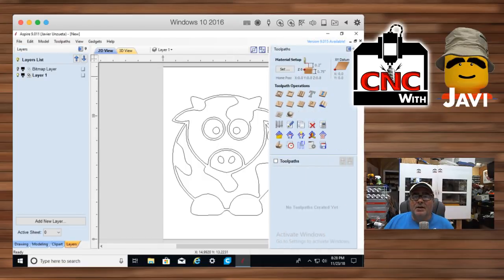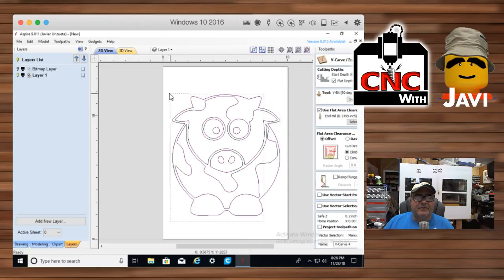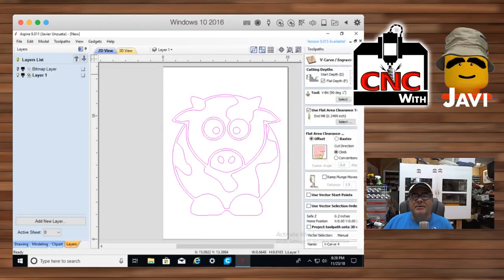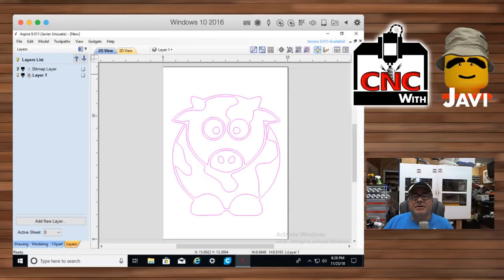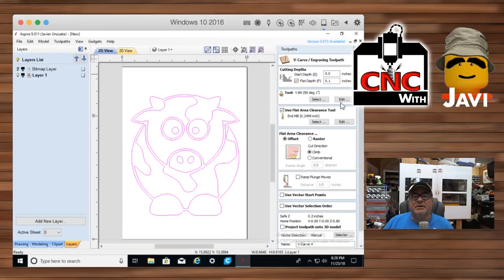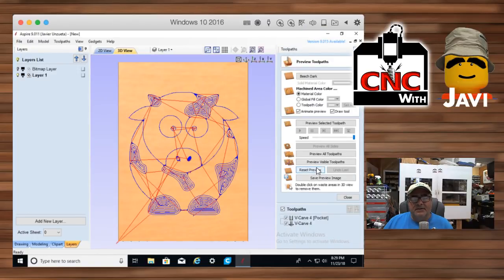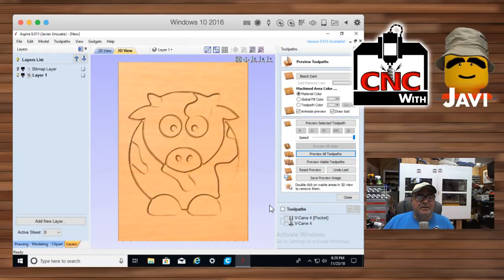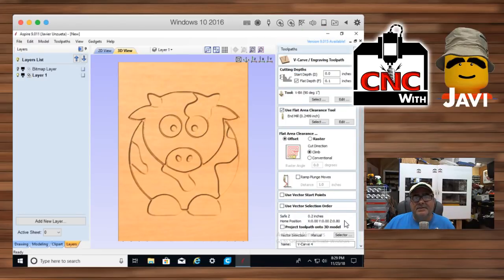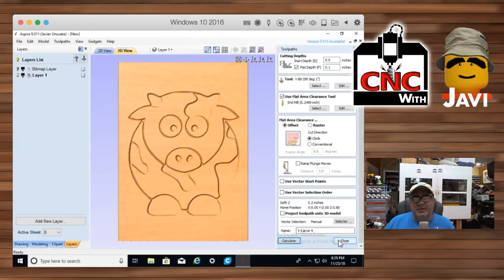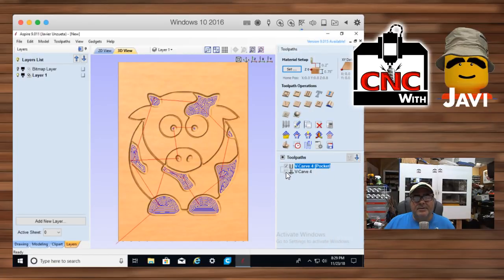So if you wanted to simply VCarve this particular image, oh come on, will you? There we go. And calculate. Guess what? You just did a cow. And you can actually color it. Let me go back to the color menu here.